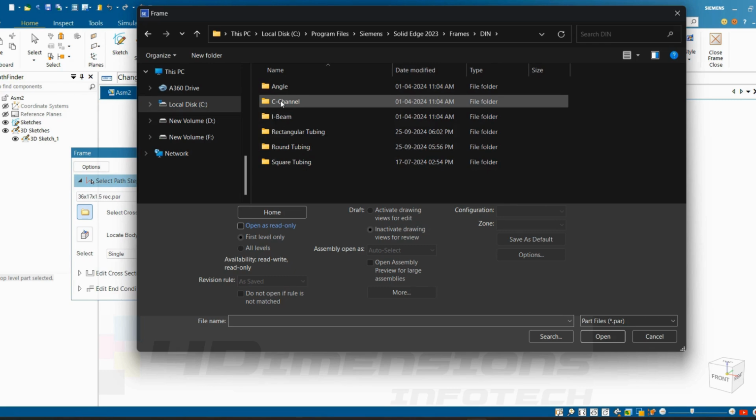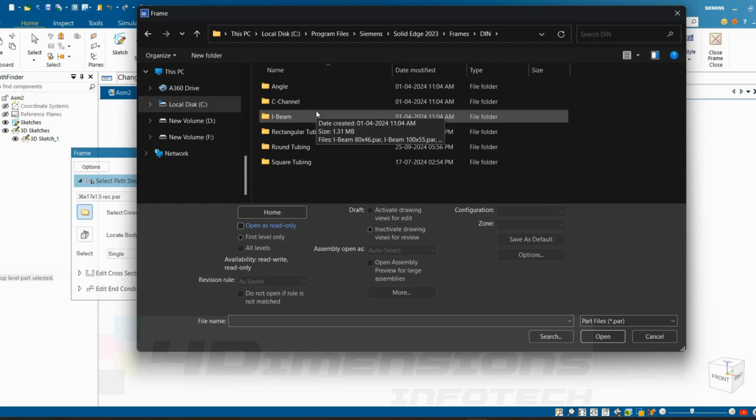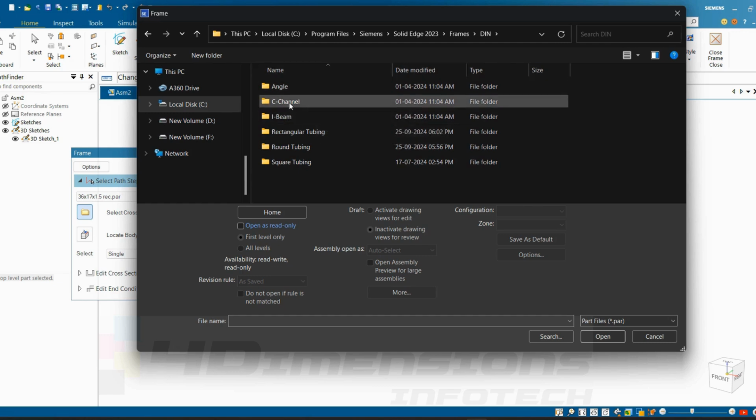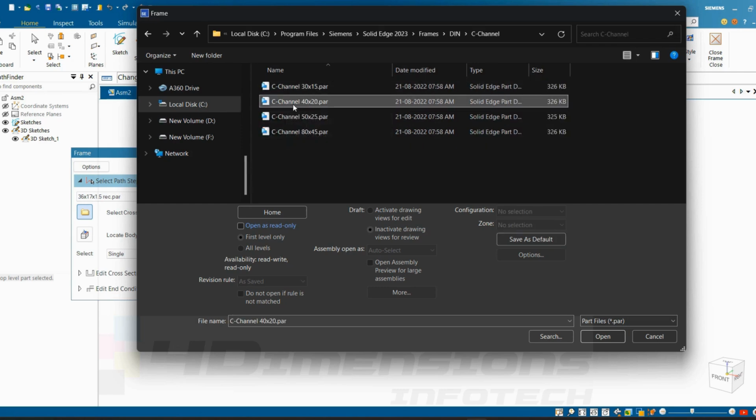They just make the parts. Standard structures also they are going to make in part model only, and they are going to assemble them directly. They are not going to apply the standard structures. But as we have the standard structures option, we are going through that. So to start with, I'm going to select C channel here. So in C channel we are going to select the size 40 by 20.